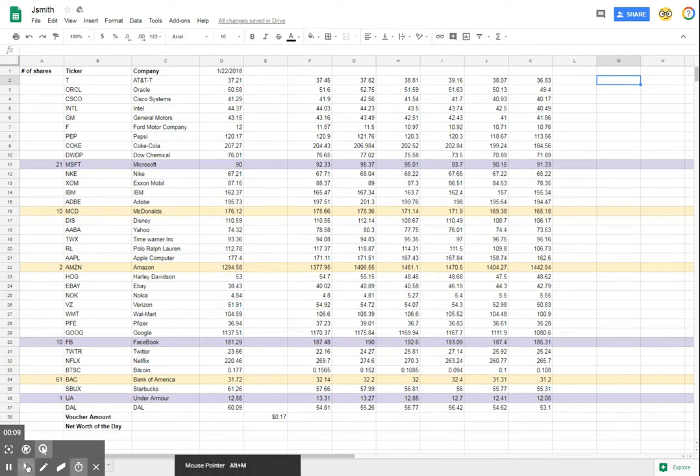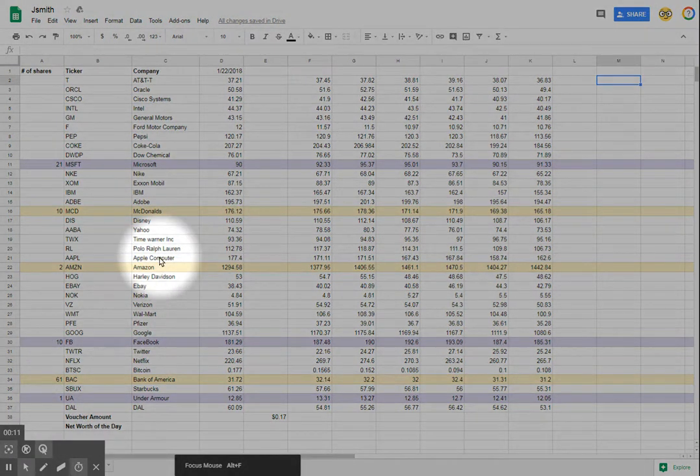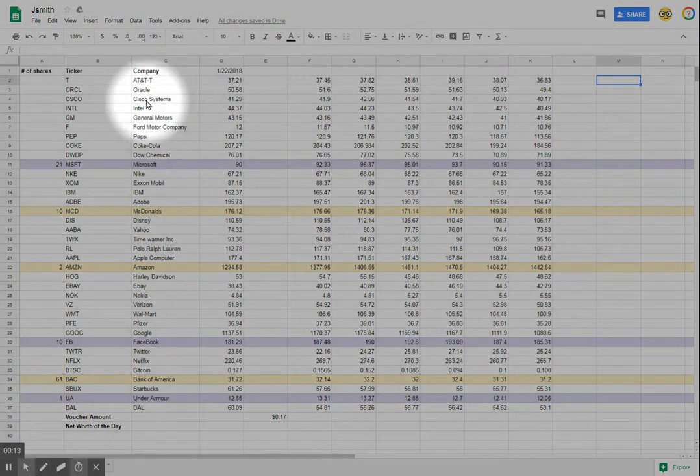I am going to be talking to you about how to insert a chart or create a chart. First thing I'm going to do is use this handy little focus tool so you can see where I'm pointing more. So we're going to graph this thing called Cisco Systems.